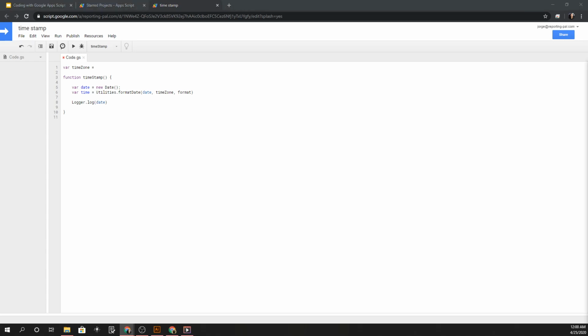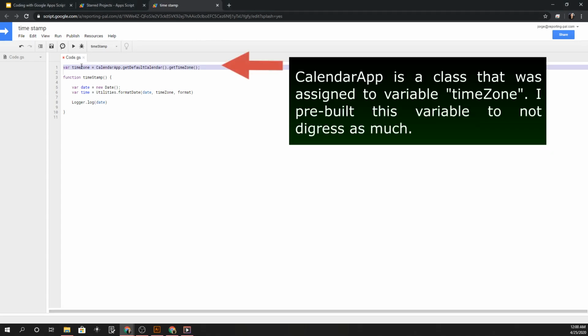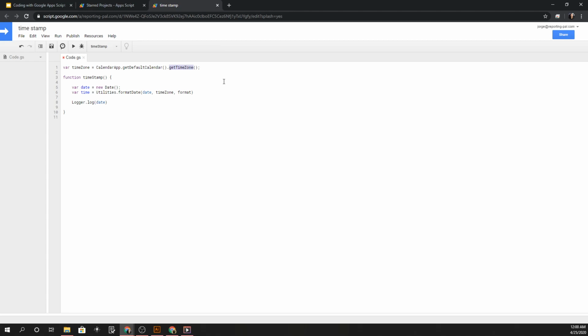I like to do it through global variables. So basically what I'm doing here is telling it that the time zone is my calendar app: get my default calendar, and get the time zone that is being utilized on my default calendar. This way, for example, if someone else is running the code, it will load their calendar time zone information as opposed to mine, because I'm coding for someone in Zurich or someone in New Zealand, and they are in different time zones. That will help me avoid the issue of it staying stale here as Guatemala time zone.